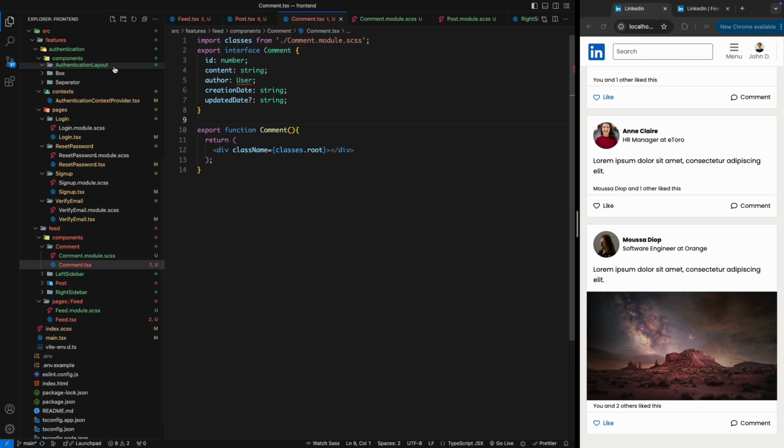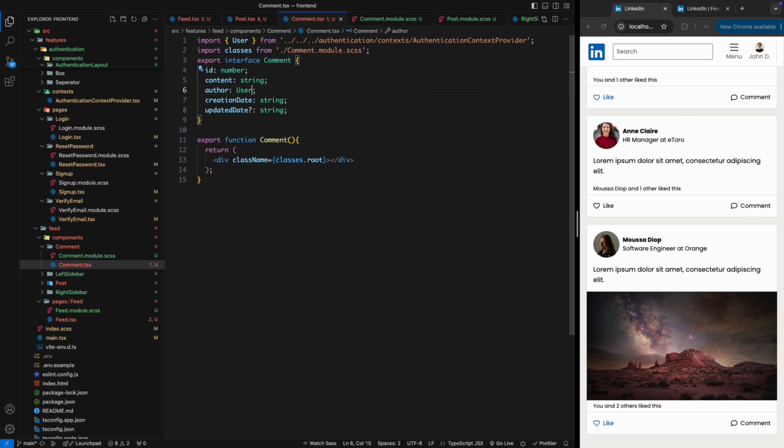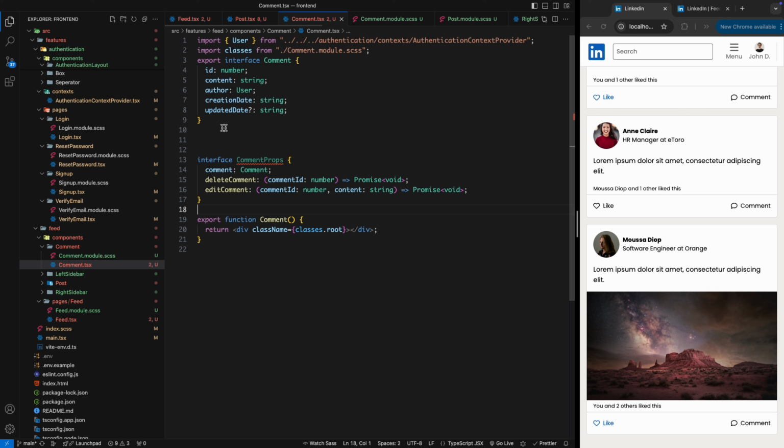So each comment is going to be of this type. It's gonna have a creation date, an updated date, and also an author, okay? Then we're gonna define the props of this comment component. So we receive a comment and also delete comment, which is going to be a function that will receive the comment ID, and also an edit comment. And here we're gonna use it, okay?